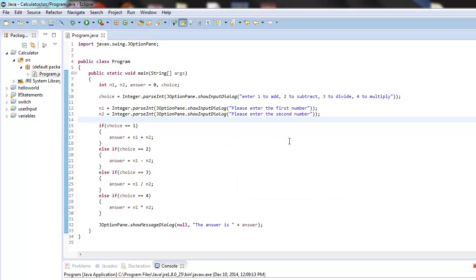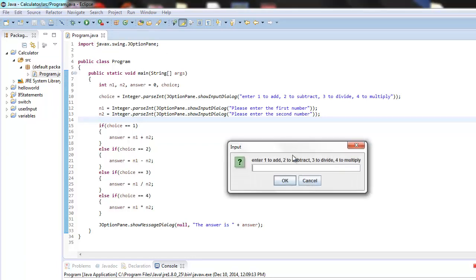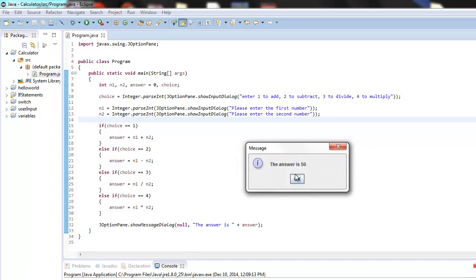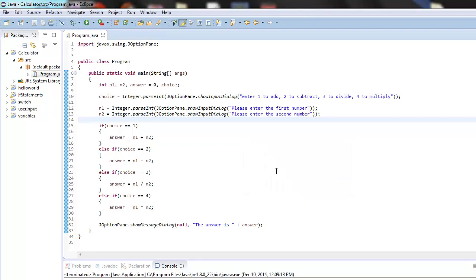And the addition, we didn't test that yet, which I guarantee it will work. So 20 plus 30 is 50. That is all correct. So as you can see, we have a simple little calculator right here.